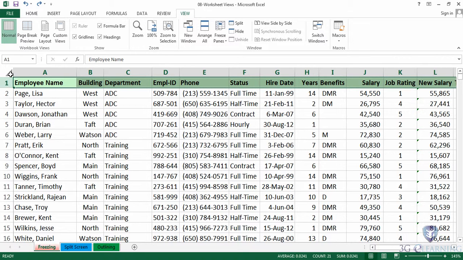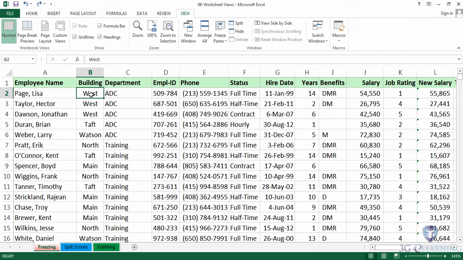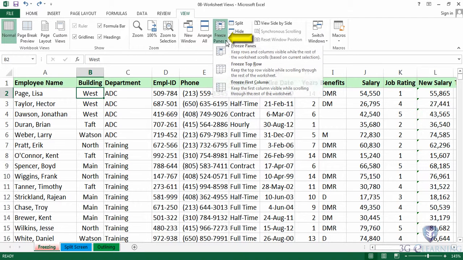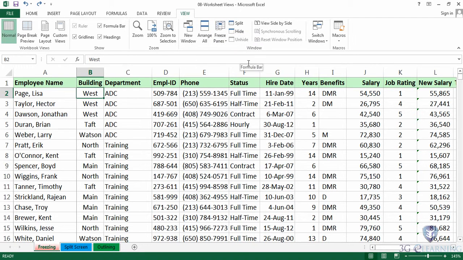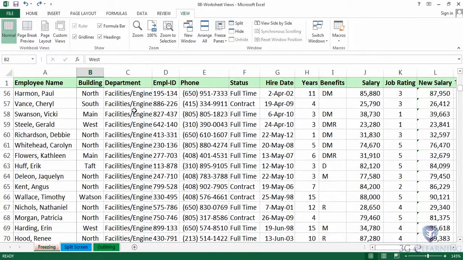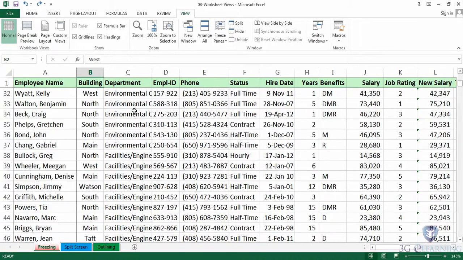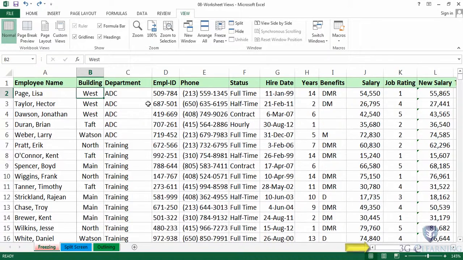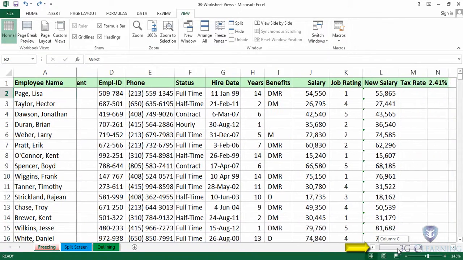So if we want to freeze both of these, click in the cell just under the row we want to freeze, and to the right of the column. So that's B2, then go to Freeze Panes and just Freeze Panes. On this screen, the column separator and row separators are slightly darker than the others, but now we can scroll up and down. Now as you scroll left and right, we'll always see column A.